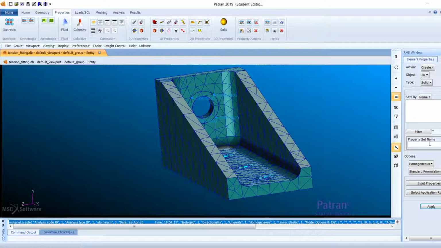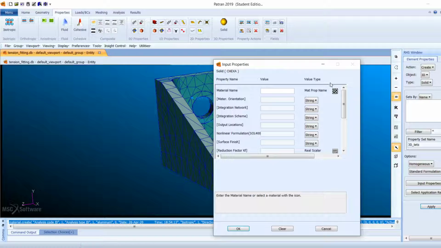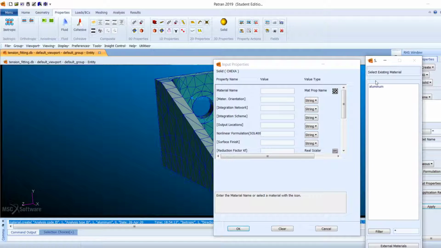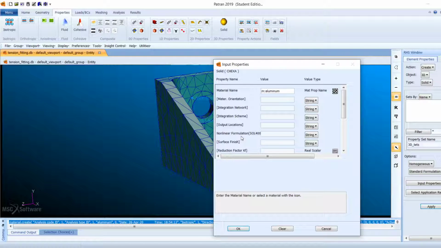We're gonna name this one 3D TETS. We're gonna go to input properties. This window is gonna appear. We're gonna select the material we just made, which is aluminum. Now that we select our aluminum, you're gonna click OK.